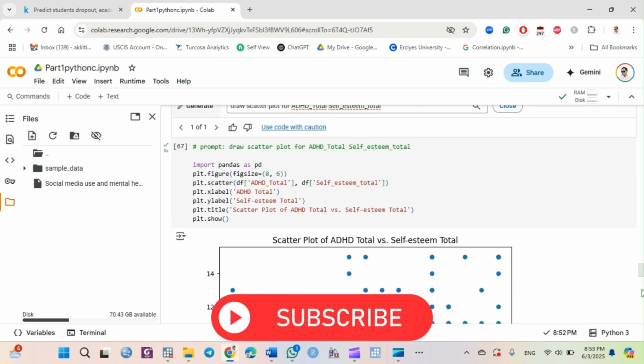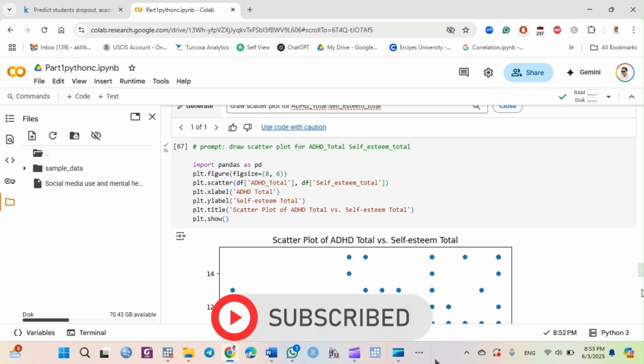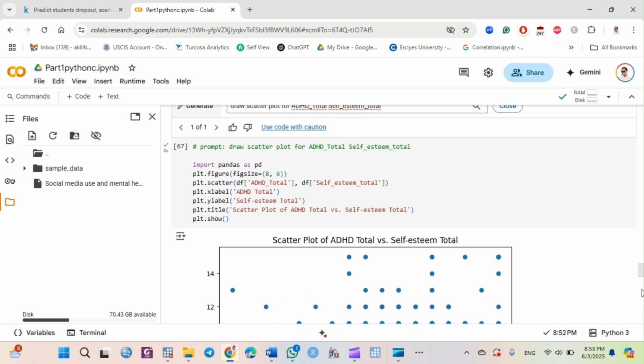So this is all about importing data into Python, and also running the descriptive analysis, and also scanning your dataset for further analysis like correlation, regression, machine learning, and other steps. These are the first important part.